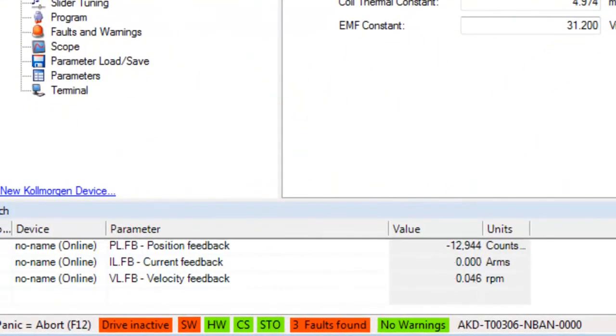Reset the drive faults and continue with the setup and tuning as you would any other drive and motor feedback combination.